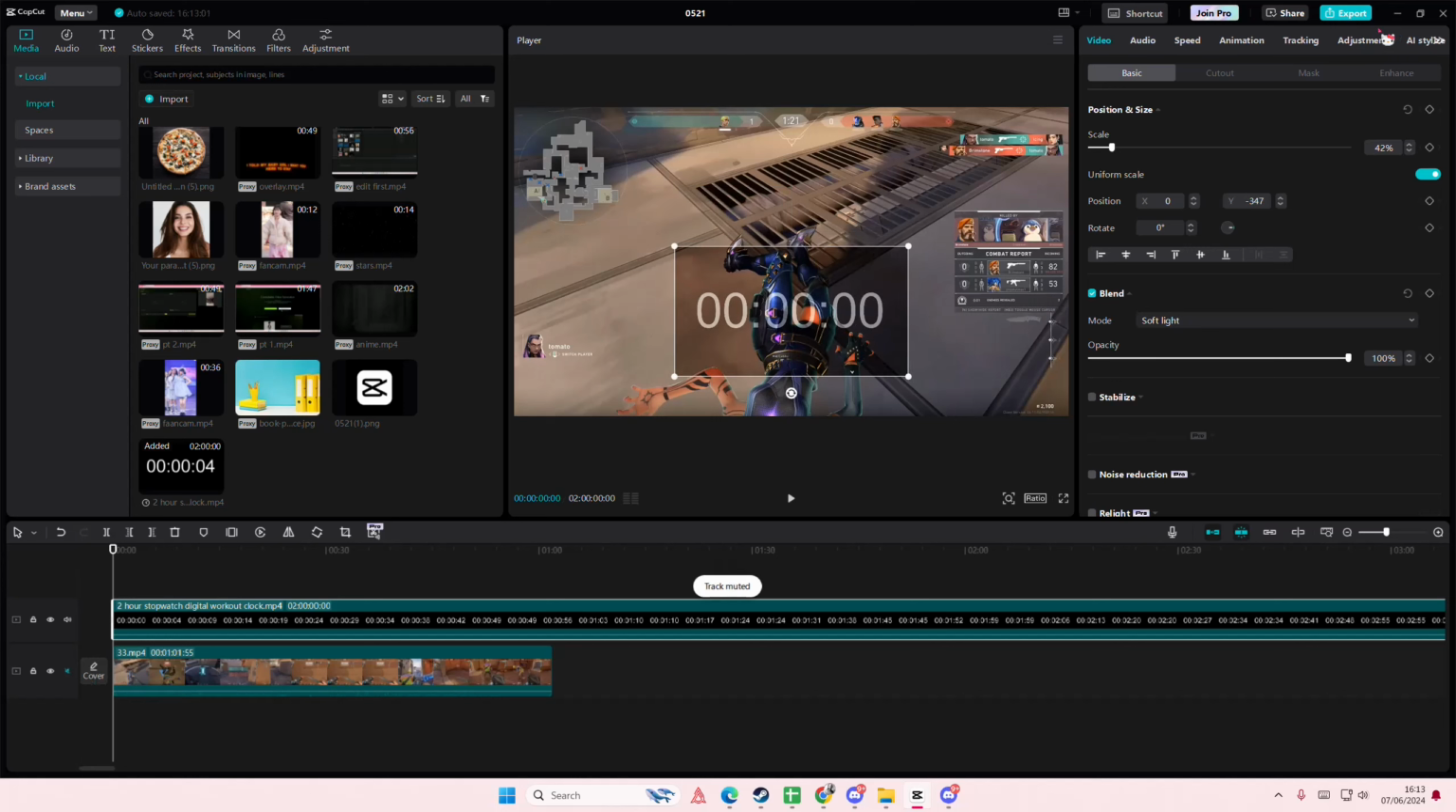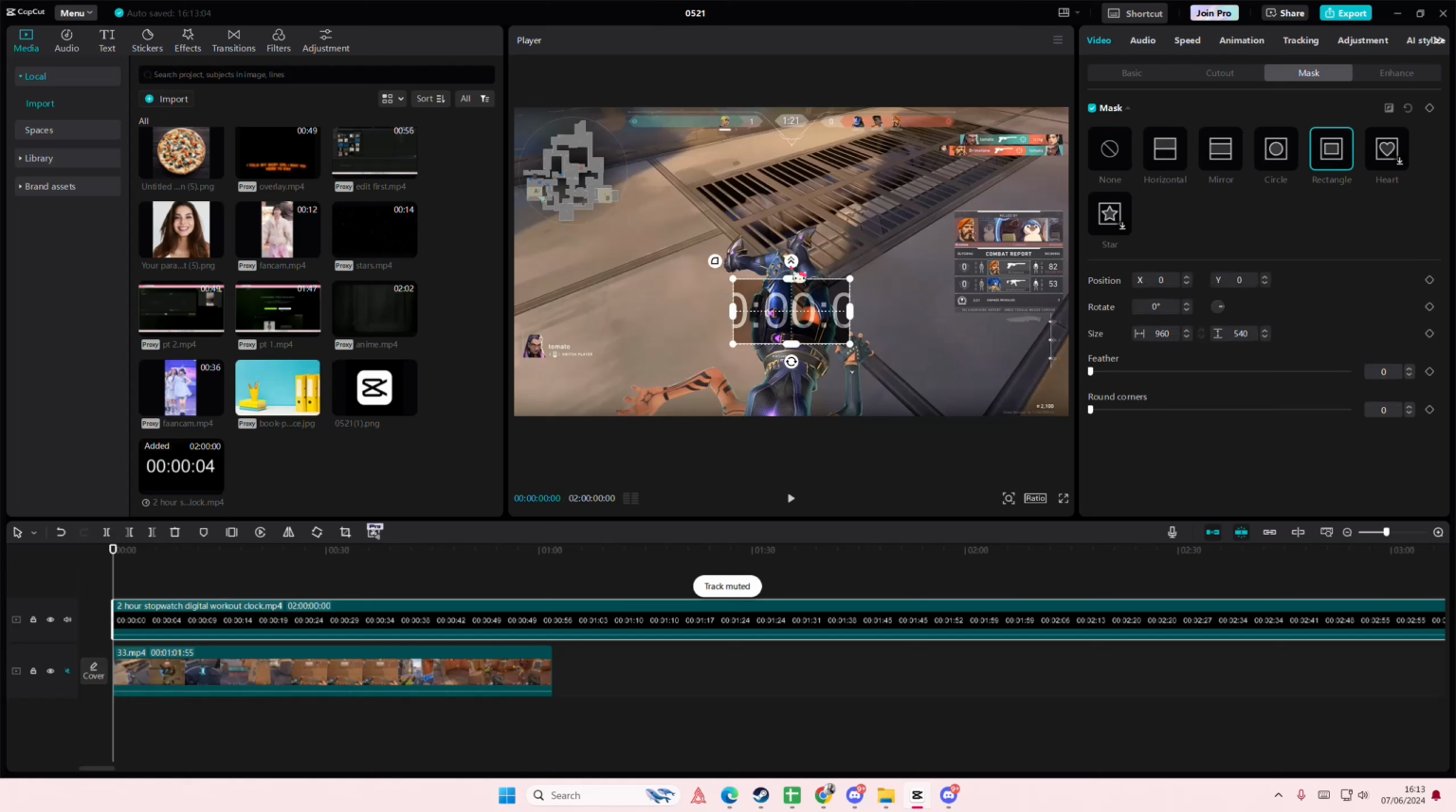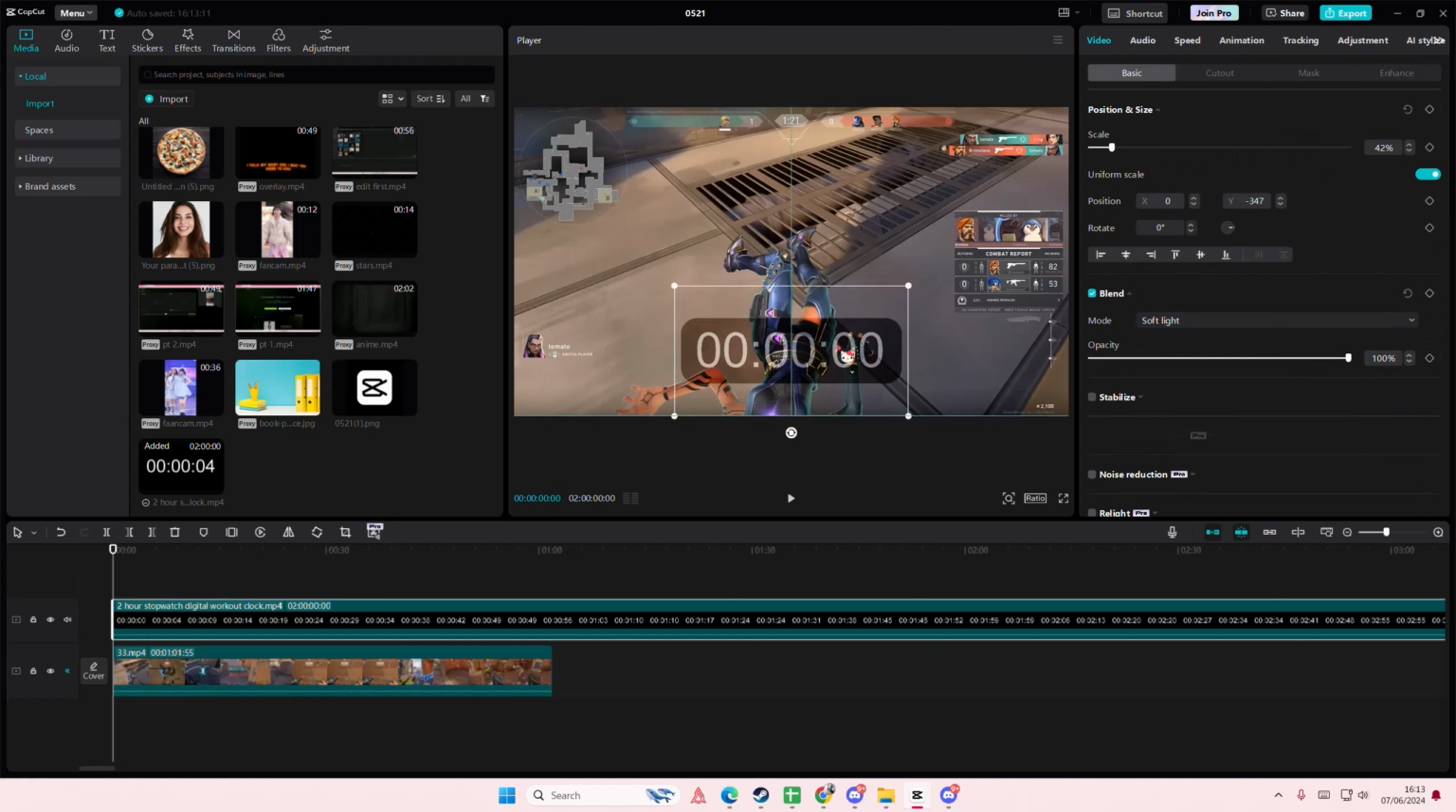I'm then going to select the mask section, and I'm going to select the rectangle one, and I'm just going to kind of make a round edge square so it looks more aesthetic. I'm just going to place it down here. I'm just going to make it a little bit smaller. You can adjust the opacity here if you'd like to.